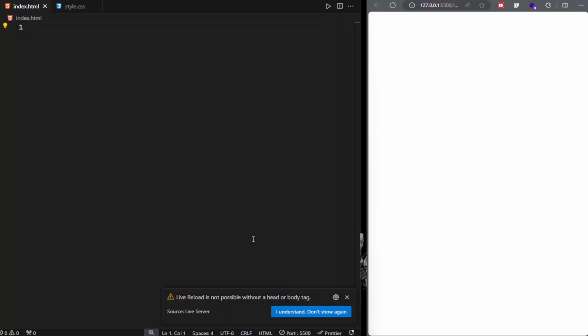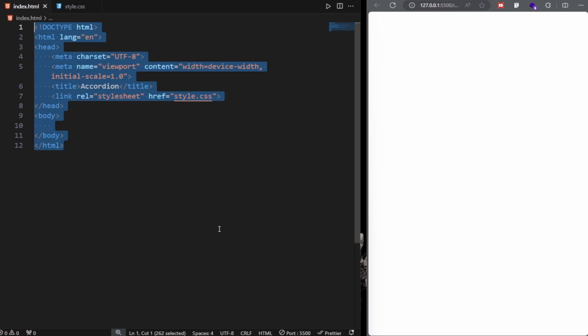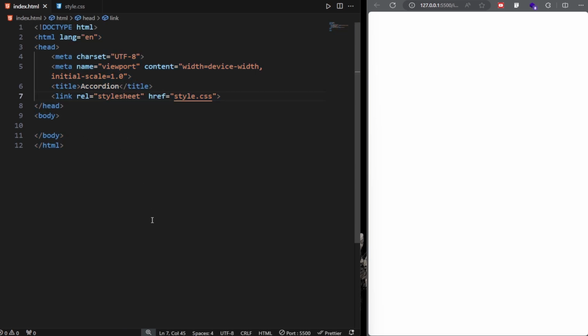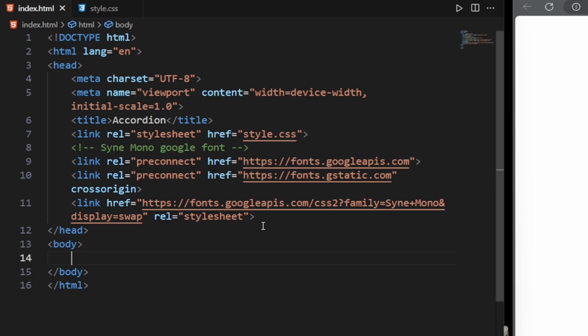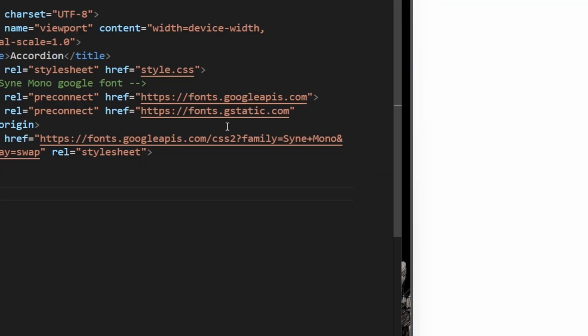I have created a project in Visual Studio Code. I have created two files, index.html and styles.css, and I have linked it also using the link tag. Here I have added a Google font named Sign Mono. You can get this link from Google's fonts website. Just copy that link and add it in your project head section.